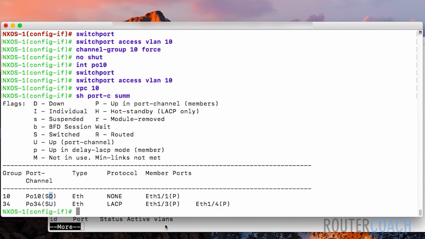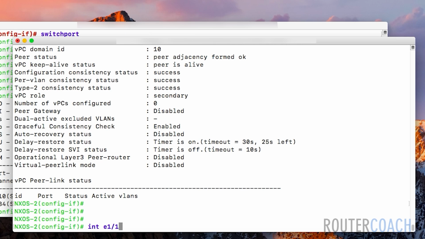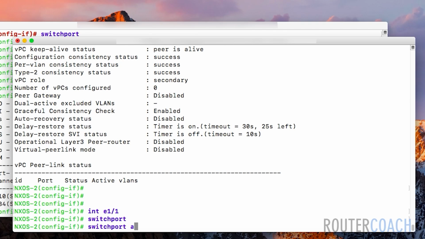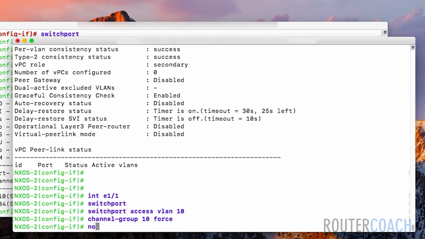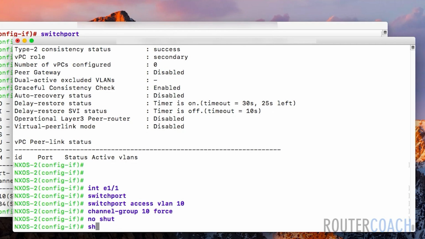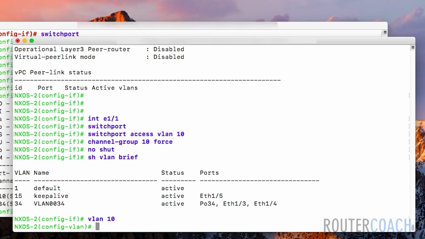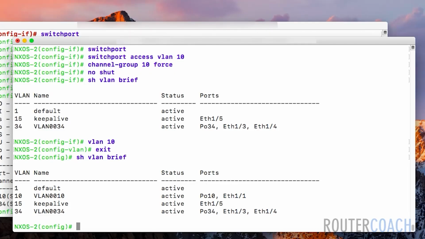Let's do that same configuration on Nexus 2. Interface E1/1. Make it a switch port, access VLAN 10, which I haven't created yet. It should create it. No, it did not. Okay, channel group 10 force. Let's now shut the interface. Show VLAN brief just to see if it created the VLAN, which it did not. So we're going to create that now, VLAN 10. Okay, VLAN 10 is there now.